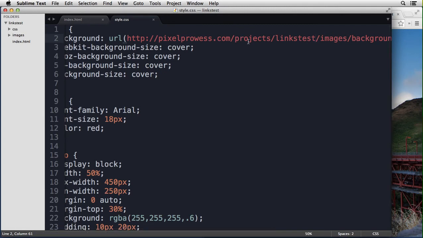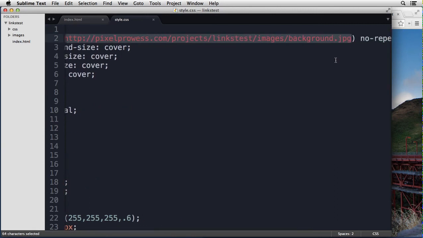Now, the problem with this is, again, that you're linking to the file on the web. So if at any point in time you move this folder somewhere else, or say you change the name of your website, you have to worry about updating all these links. So you really only use absolute URLs whenever you're referring to files that are not in the current website.